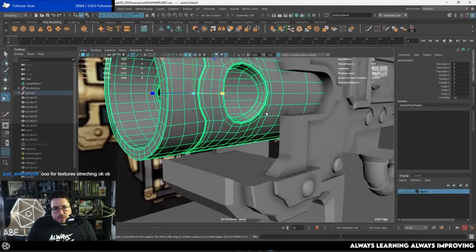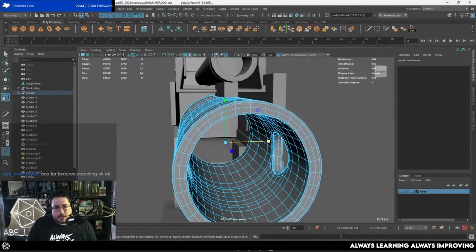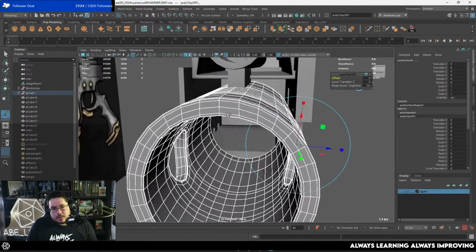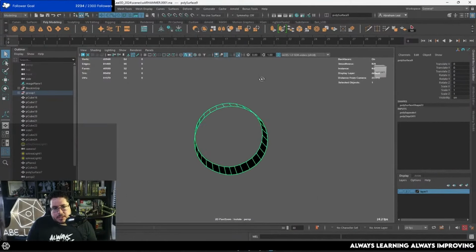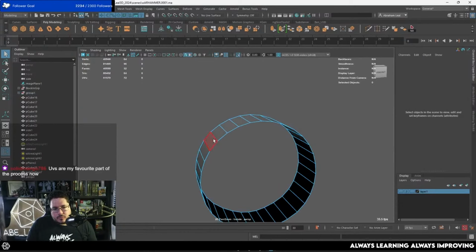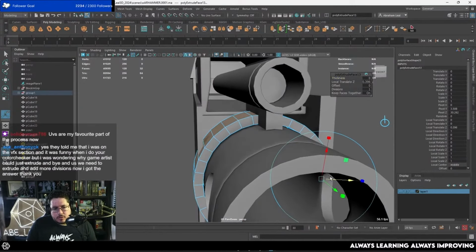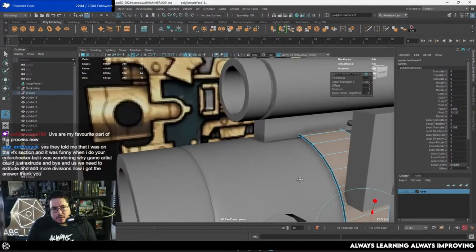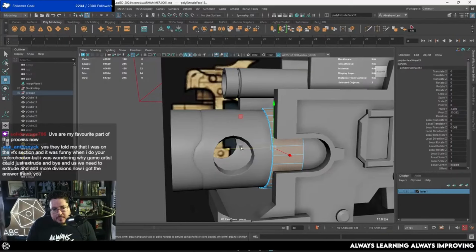So here's what I'm going to do. I'm going to go to this one right here. I'm going to duplicate this cylinder. So edit mesh, duplicate. I'm going to push it out just a tiny bit. There we go. And then from that cylinder, we can grab all of the faces and extrude them out. Probably not too much, probably right around there. Or actually, now that I see this, it's probably going to be even further back.